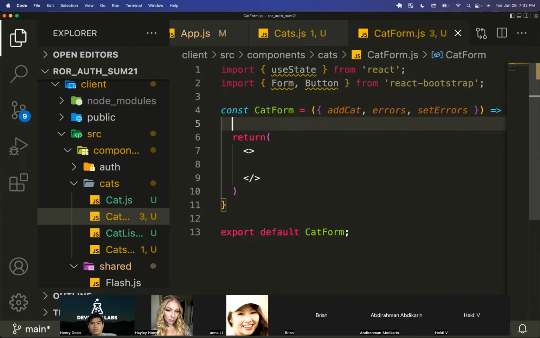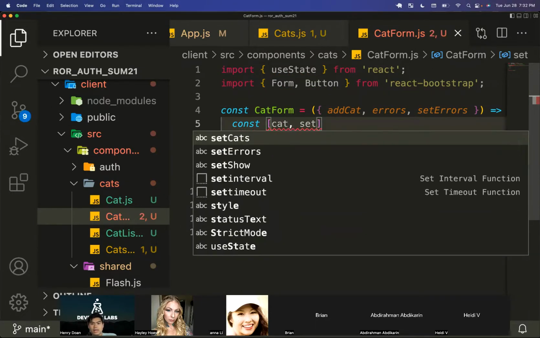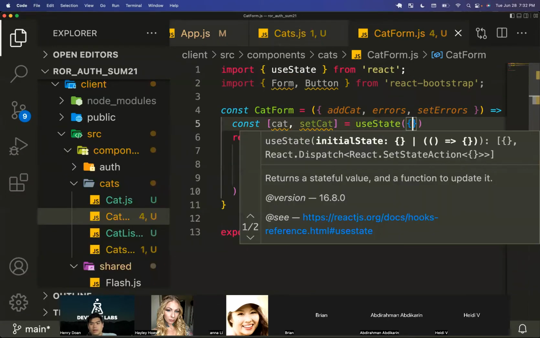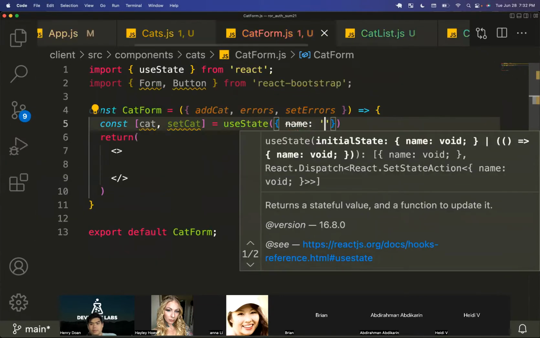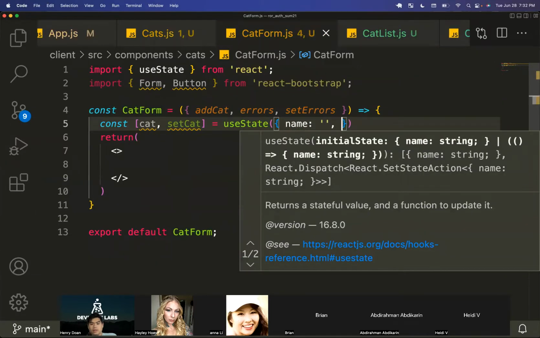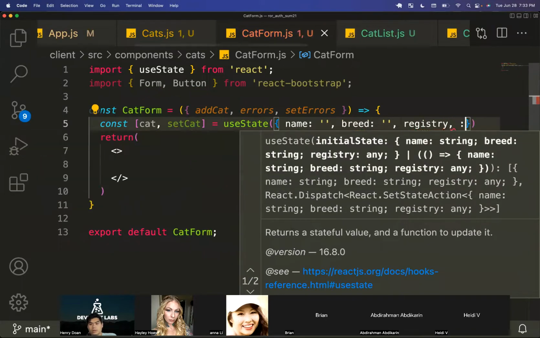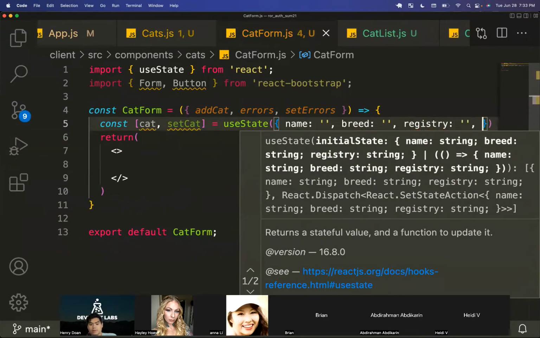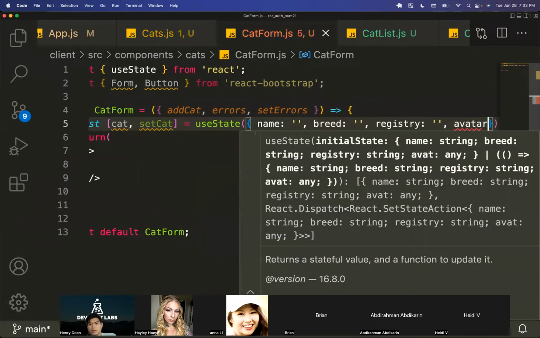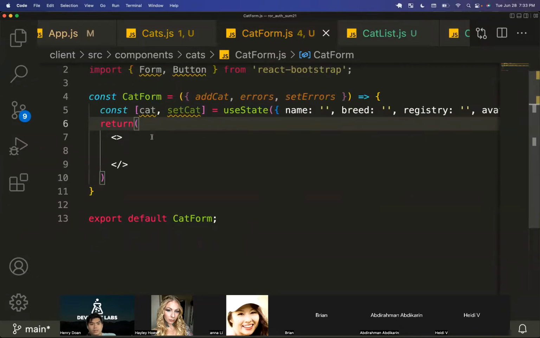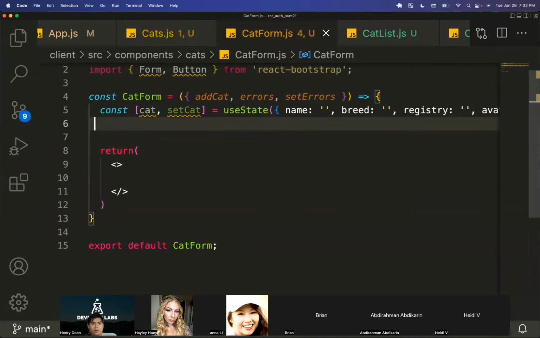But then what we are going to be doing here is to go ahead and store all of the cat information first. So this will be const cat, then set cat, and it will be use state of the object of the name, which will be default to string, the breed, also a string, registry, and then avatar, like so. So that will go ahead and store those values inside of the local component state.